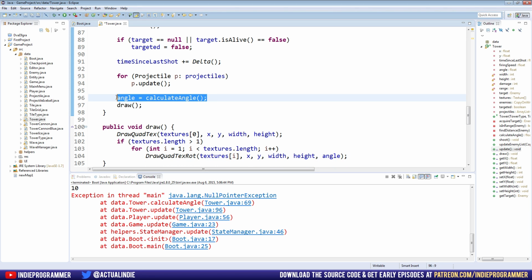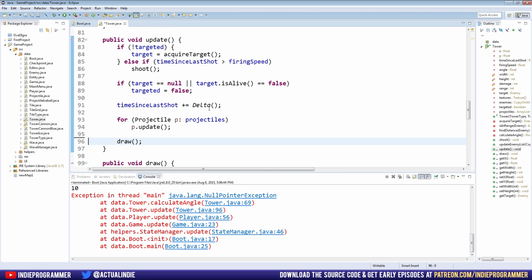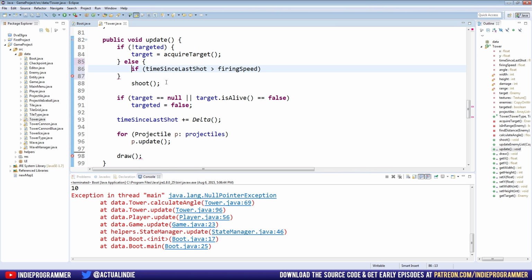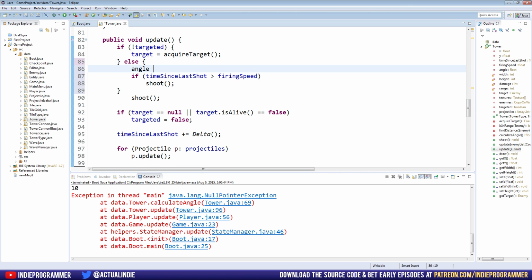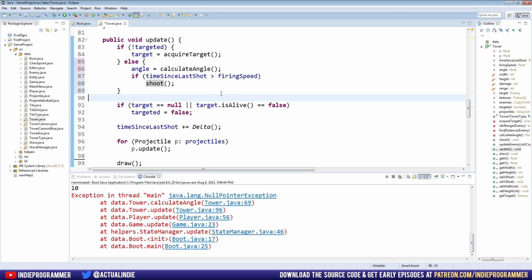We're going to do something that looks a little bit more complex, but actually is a little bit more helpful in the long run. Because up here we're already checking if we're targeted or not. So I don't want to do two checks to say if we're targeted in the same method. It doesn't really make any sense. So here it says if we're not targeted, then acquire a target. Else, and we're going to change this to an open bracket and move the shoot method right up here. And then right before that, we can say angle equals calculate angle and get rid of this shoot call right here.